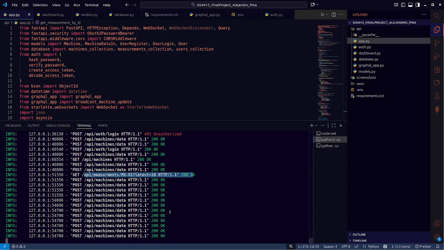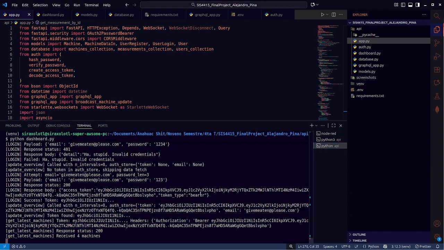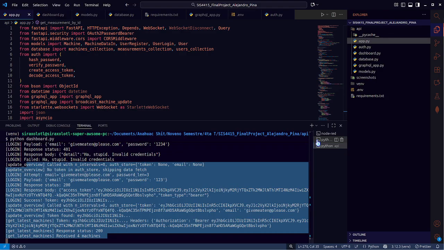We're also getting data for the machines. We're still injecting data every 10 seconds. And we are getting here the GraphQL. This is the GraphQL response. We're gonna see that in a moment.